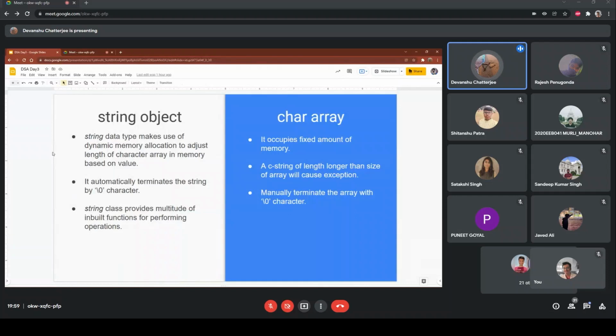So why do we use string objects? Why don't we use a character array and store our string data in that? So there is a lot of advantage in using the string class, the string object. The advantages are that string data type makes use of dynamic memory allocation, so we are not wasting any kind of memory. If we use a character array, it occupies a fixed amount of memory, and you cannot change it whenever you wish, right? So if you are declaring a character array of size 10, you cannot store any word which is longer than 10 letters.